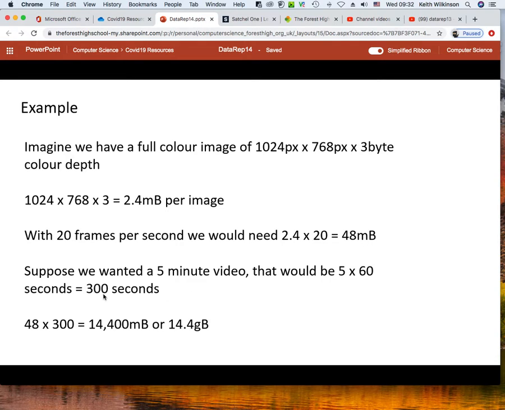So if we multiply that by 300 seconds for the length of our video, 48 times 300, we come out with a value of 14,400 megabytes. Or if you do your calculations by moving it into gigabytes, so divide it by 1,000, you end up with 14.4 gigabytes for a 5-minute video.